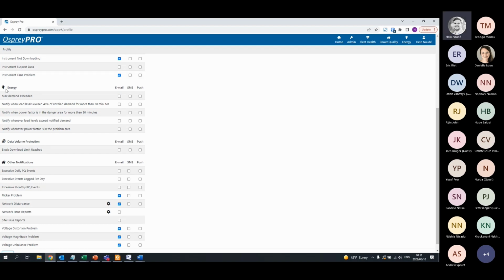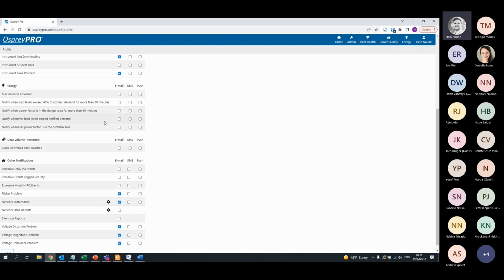Then going down, we also have some energy notifications. For example, you can set a max demand. You set the max demand for a specific measurement point, and once it exceeds that, you can get notified, for example. Or when the power factor is below a certain level for a certain period of time. So that's some extra features.